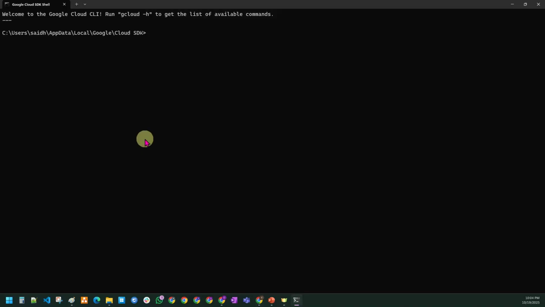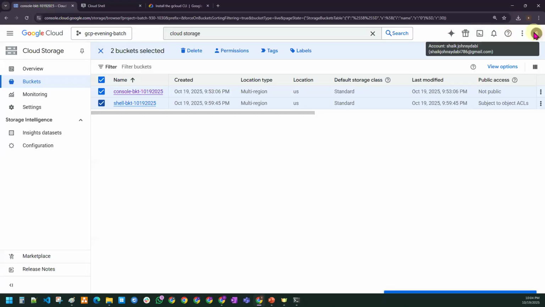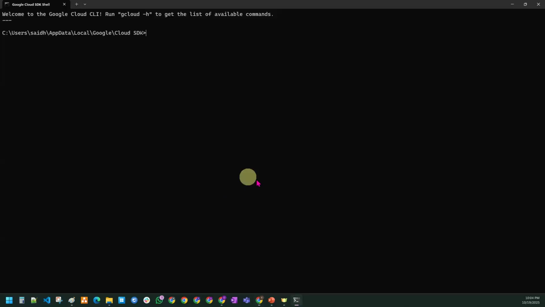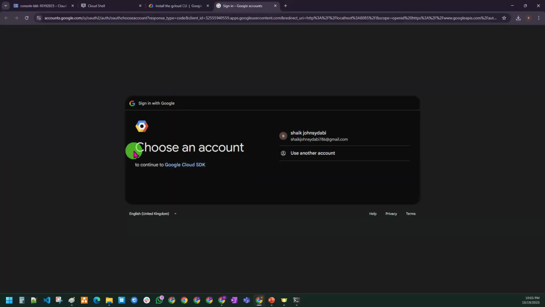The very first thing, the moment you open the Cloud SDK, is to do the login. You have to log into your Google Cloud account, right? To do that, we write the command gcloud auth login. If you wanted to interact with GCP services, we do the login. Click on enter. It will go to the browser asking you to choose the account.